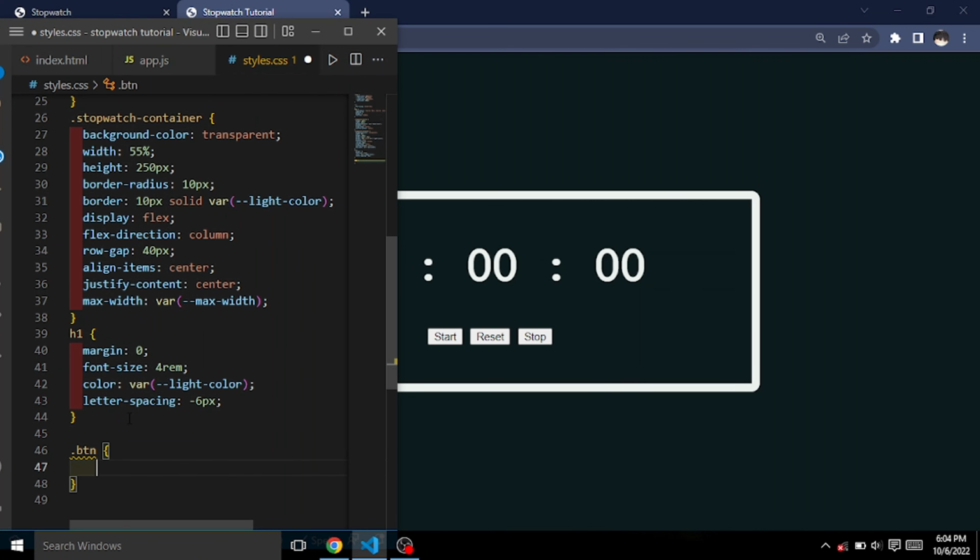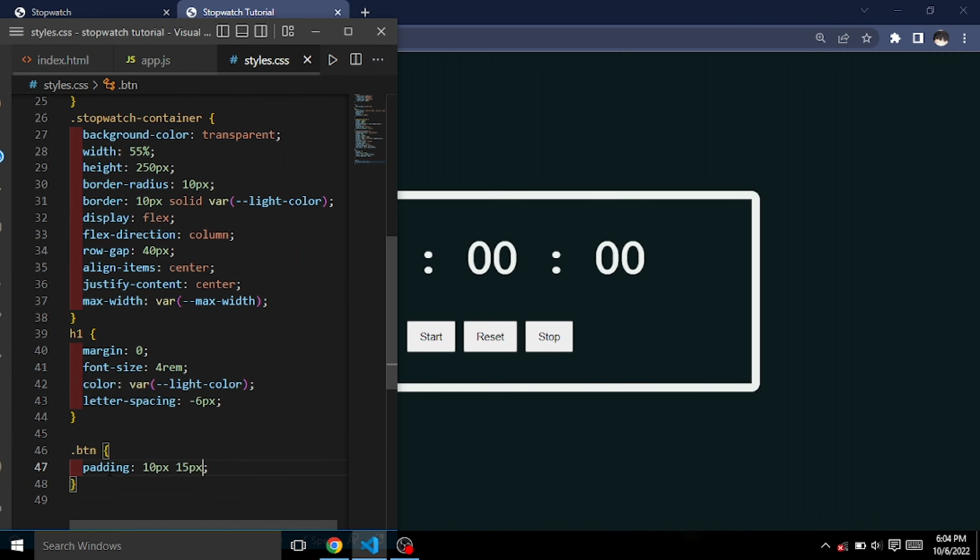So we're going to be giving it a padding of 10 pixels top and bottom, 15 pixels left and right. I think that's too much. So let's just do 5 pixels top and bottom. I think I'm going to give it a width of, let's say, 68%.